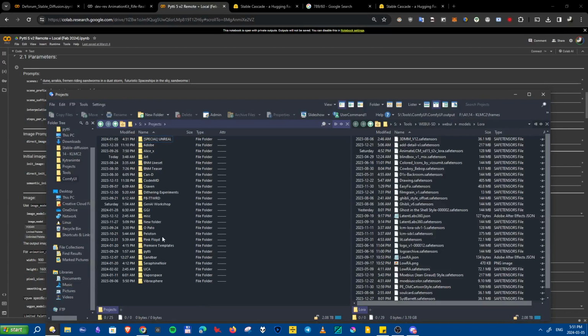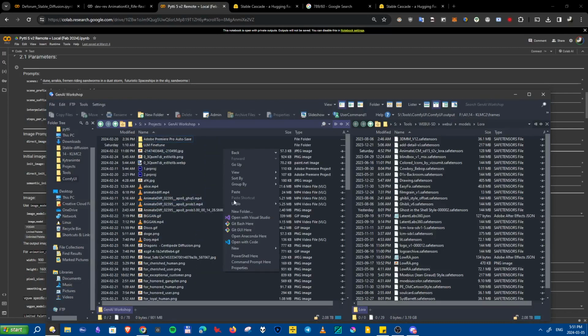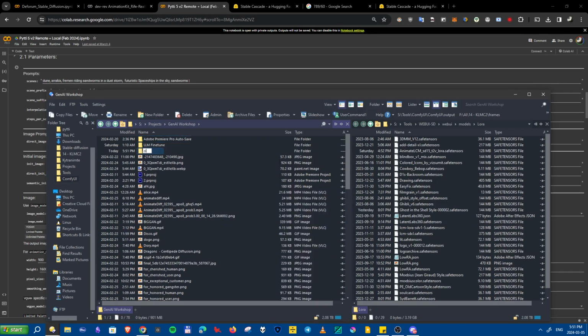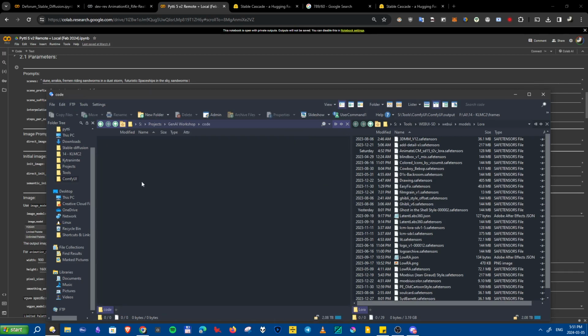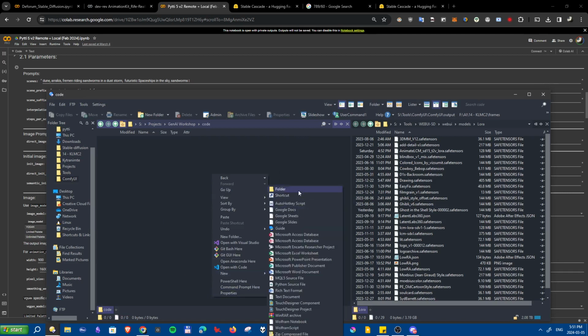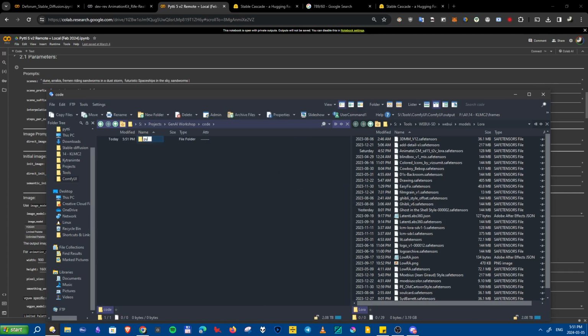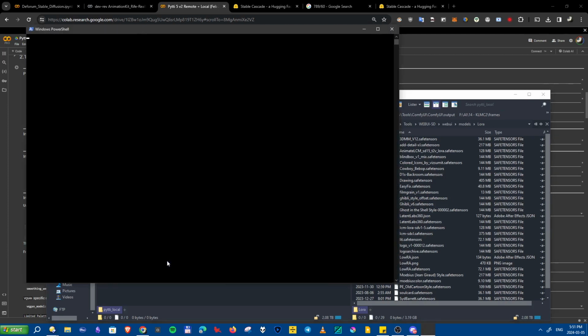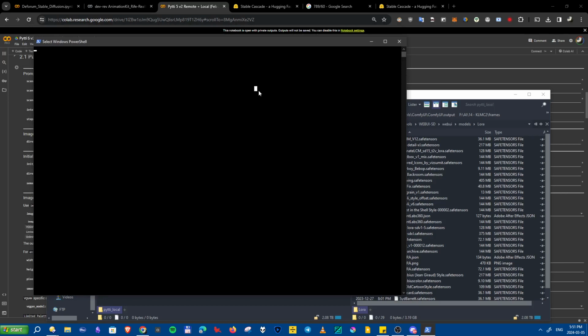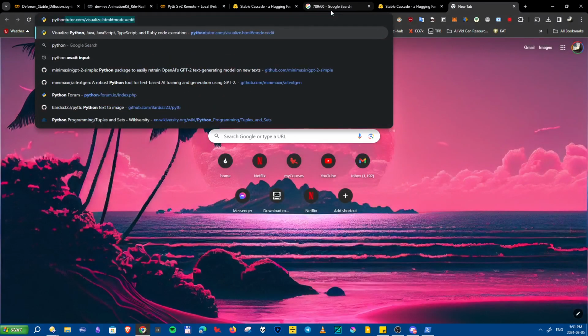Let me start a new folder in GenAI. That's where I'm going to set up everything. GenAI workshop, code, and let's say pytti local. Okay, so I'm going to right click here and start PowerShell. If you have Python installed in your system, then that's great. If not, download it from Python with pip.